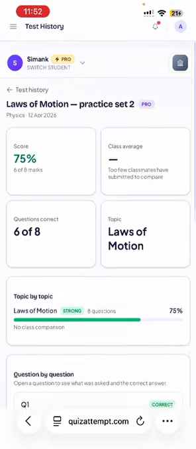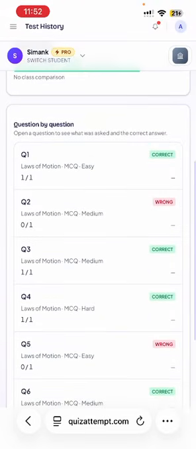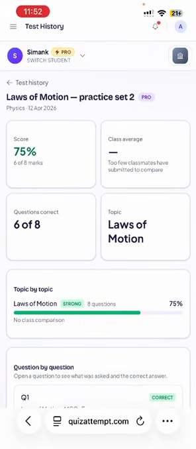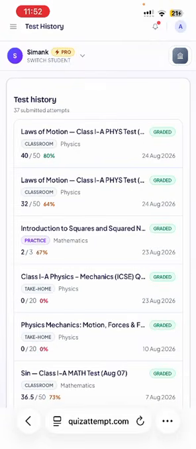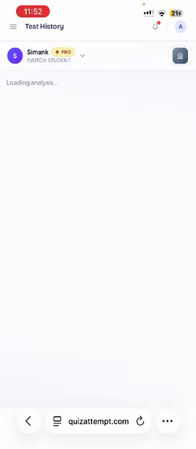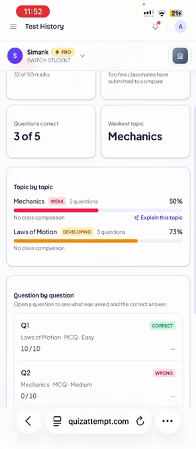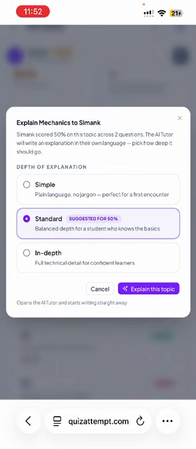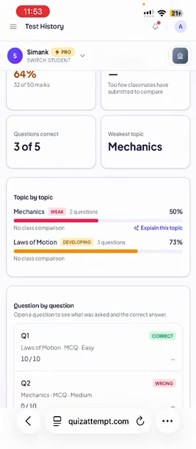Now suppose this topic was law of motion. Suppose this is not a strong topic, this is a weak topic. Or let me go and find out a weak topic. Let me go here and see which topic. Weak topic is mechanics. Okay, it will come as explain this topic. You can go here and find the explanation.